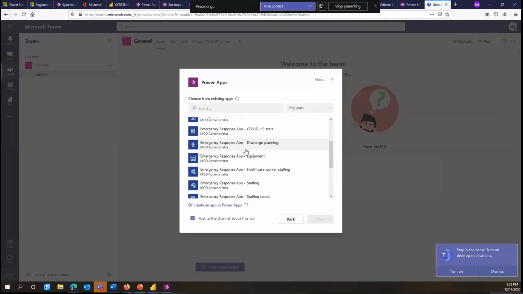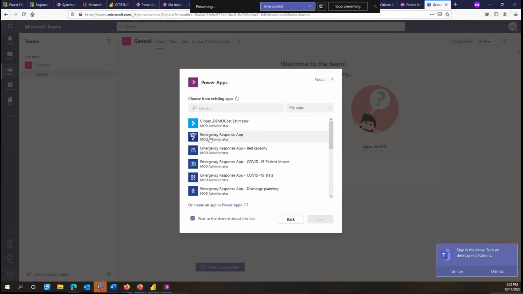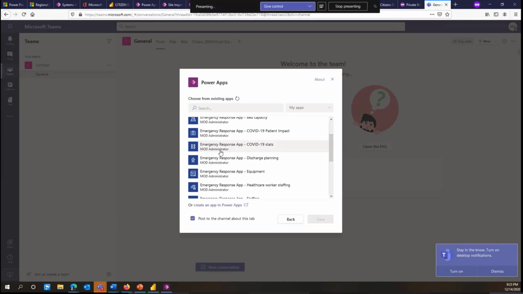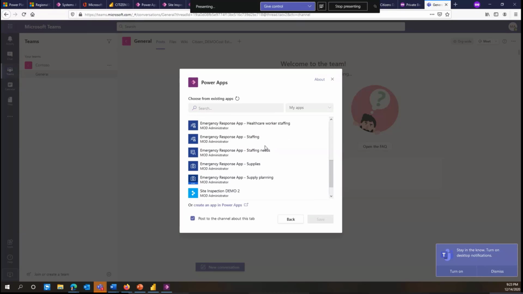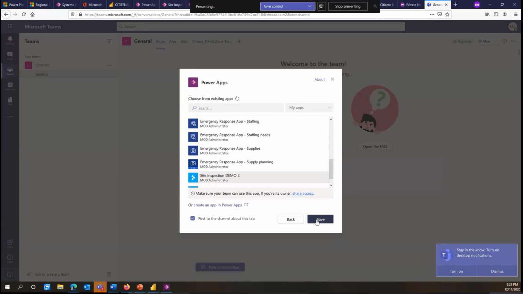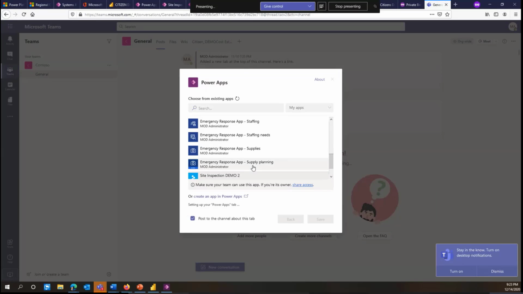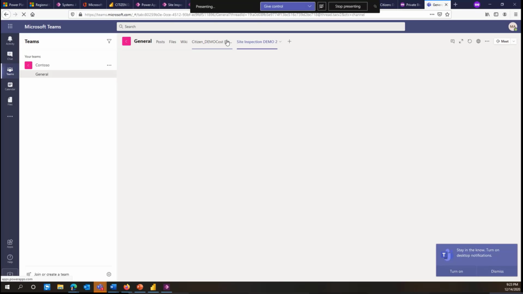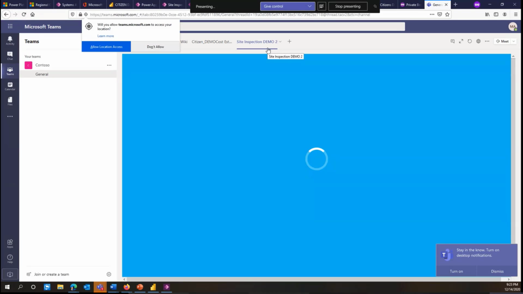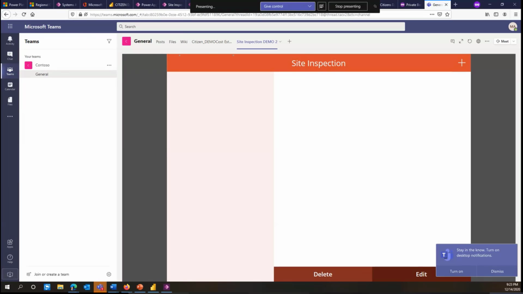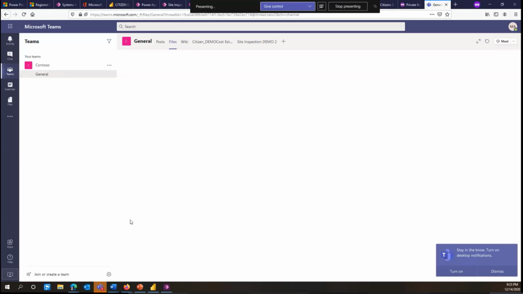You see there are a lot of demos in here created by Microsoft. Emergency response app, emergency discharge planning, equipment response, healthcare work stuff. So a lot of templates have been created by Microsoft since March around COVID and around answering. Yeah. But our application, it's ready to be used in Teams. So if you're comfortable with Teams, or people are starting to use Teams, now I have my files, and here I have my chat windows.